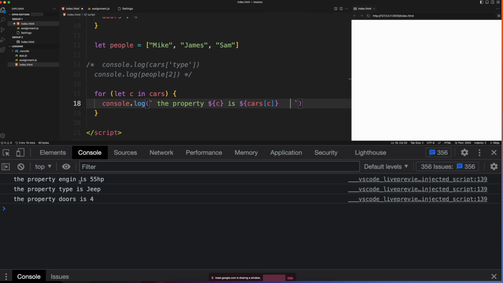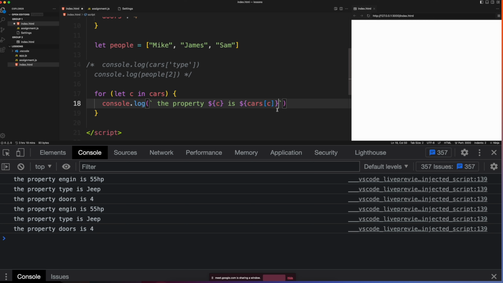The property engine is 55 horsepower. The property type is Jeep. The property doors is 4. That's how I'm able to get this. Now look at the way I got this value: cars and the C there. So going back to my definition, this looping system allows you to get the property name so that you can manipulate the object and get the property value. This is how I was able to get the property value: cars in brackets C, because the C was defined here.